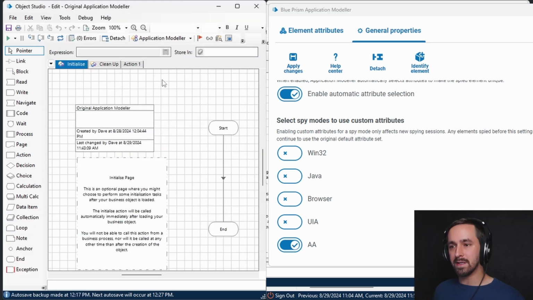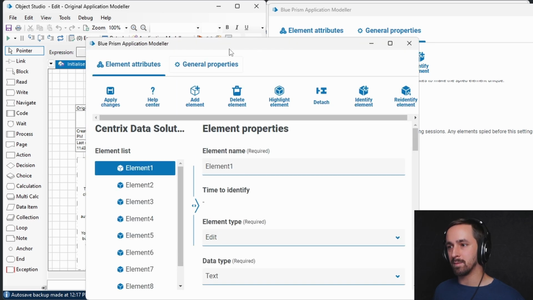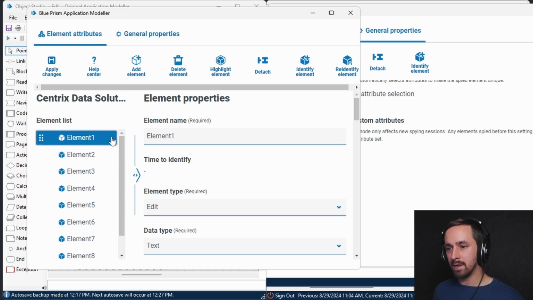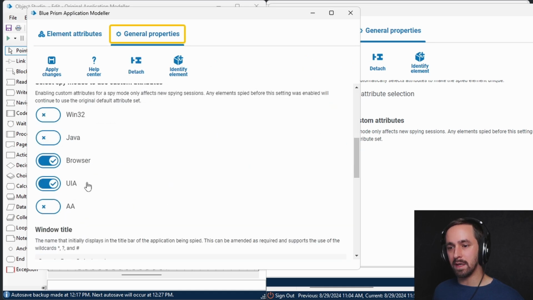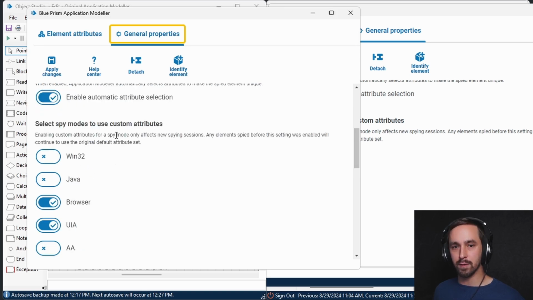I am logged into this side with a totally different user. So let me go over and change to Enhanced Application Modeler. And in here, I will go to General Properties and you'll see that it is not turned on for Active Accessibility. In fact, it has Browser and UIA because I was playing with this object earlier. It's got Browser and UIA custom attributes turned on.